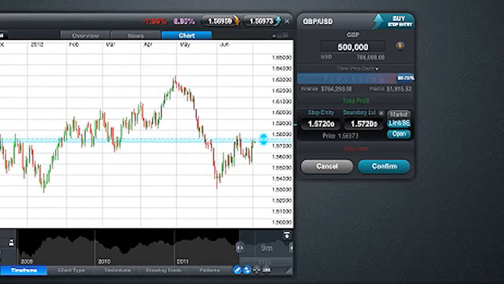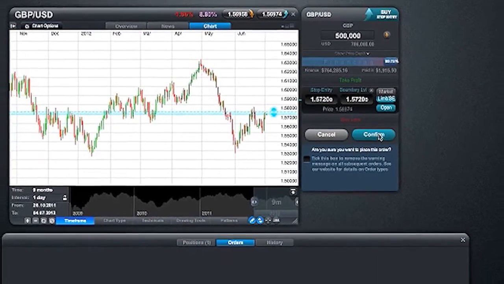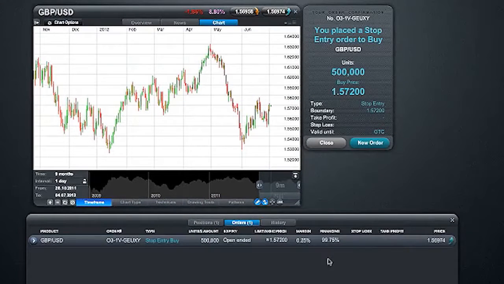We can also put in a stop loss order and a take profit order to go with it. And as any of you who have seen our other videos would know, I'd recommend attaching a stop loss order to every order. But having done so, we'd then hit the confirm button and double confirm it. And you can see in the account section down here, under the orders tab, the order appears. A stop entry buy in sterling versus the US dollar for 500,000 at 157.20.